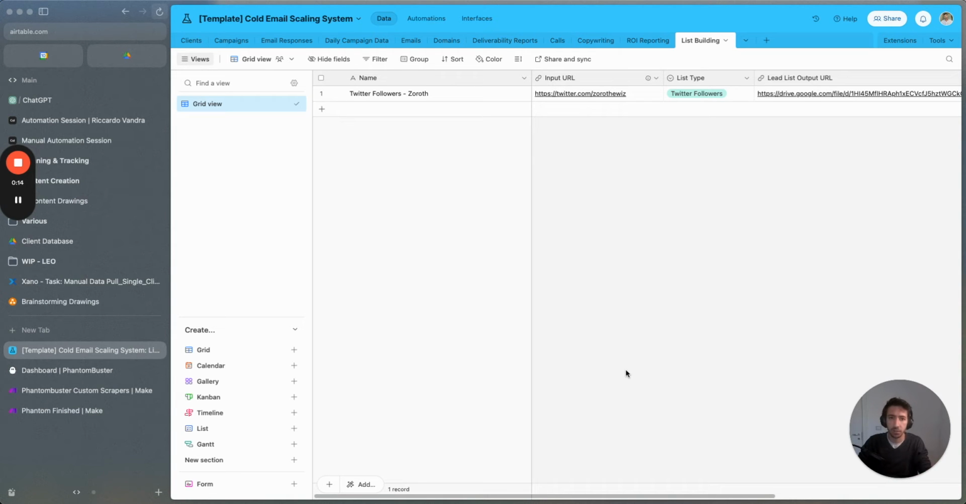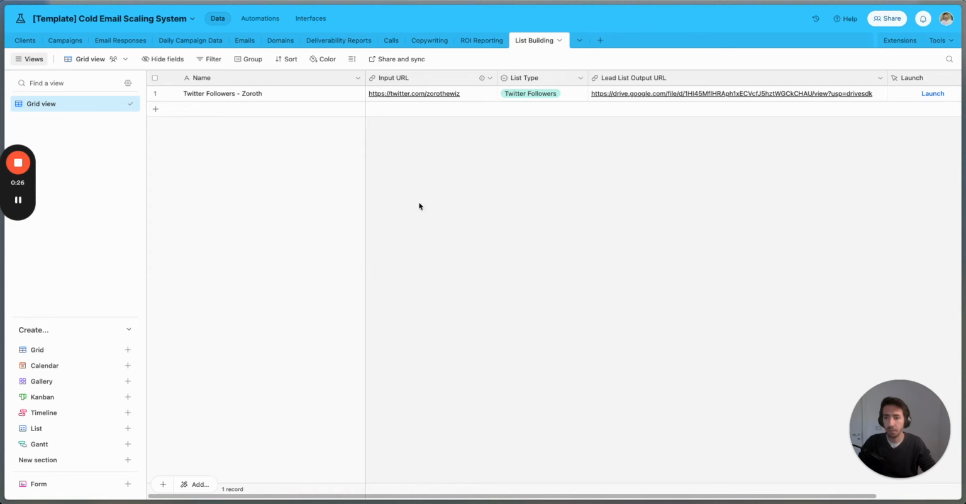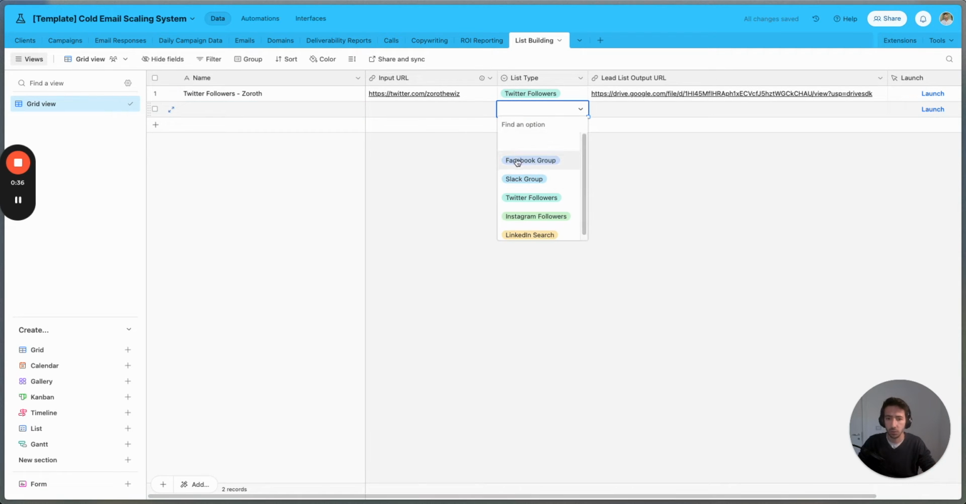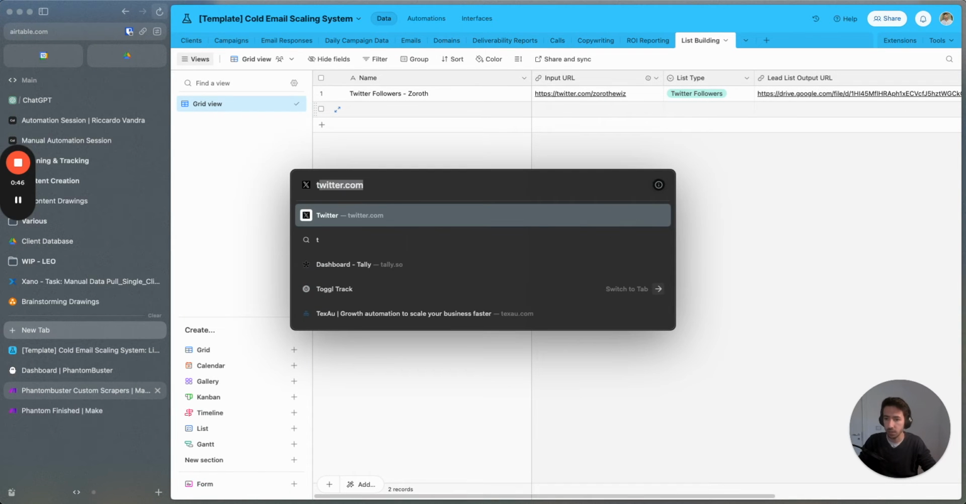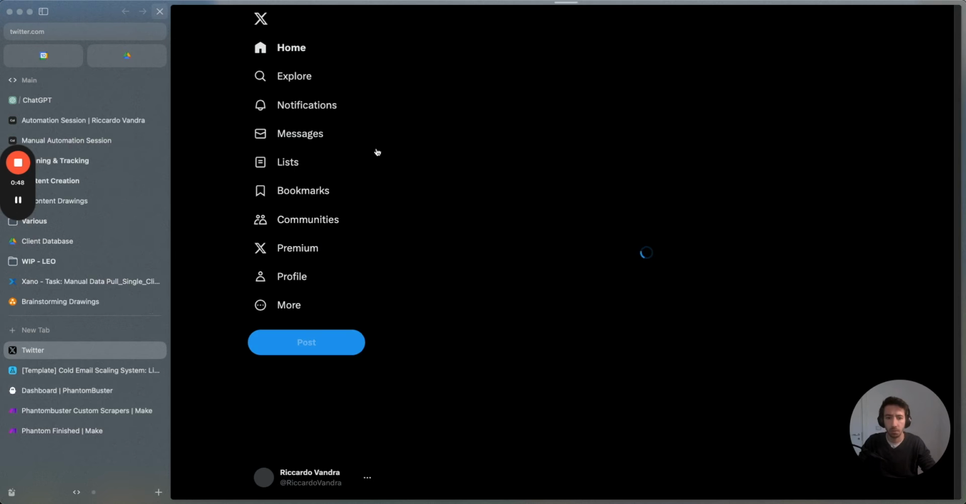Basically, what we have in Airtable is a table that is only related to this building. So within this table here, you build out the list and the different things that you need to do. Now, there are a bunch of different possibilities that you can use. Those are Facebook groups, Slack groups, Twitter followers, Instagram followers, LinkedIn search, and so on. We will see Twitter followers right now because that is the most simple one.